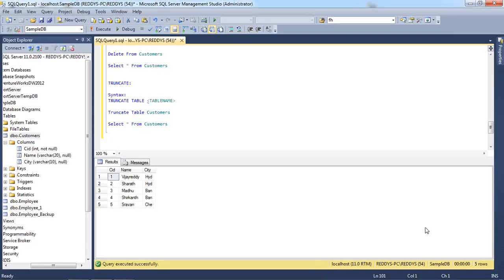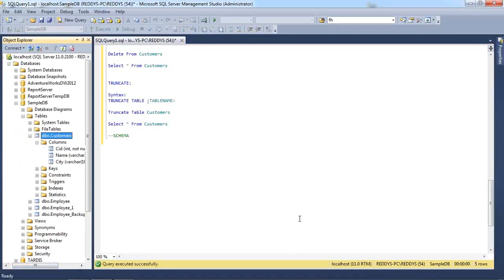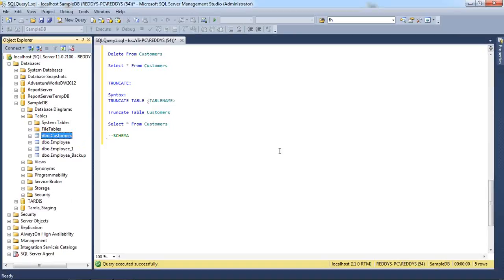So is it clear? Okay, sir. So now let's see the next one, that is schema. So what is meant by schema? This schema was introduced in SQL Server 2005, which offers a convenient way to separate database users from database object owners.